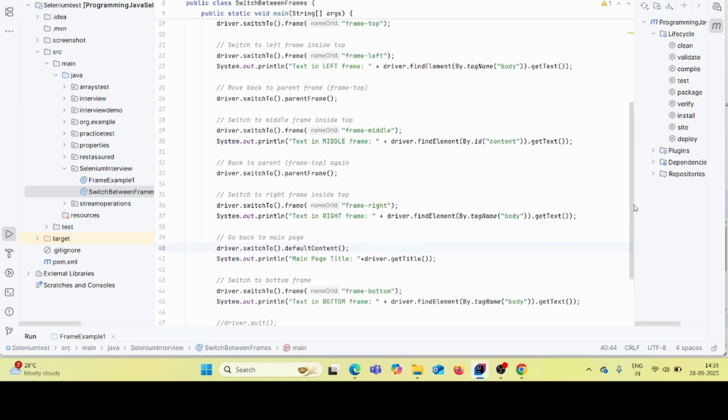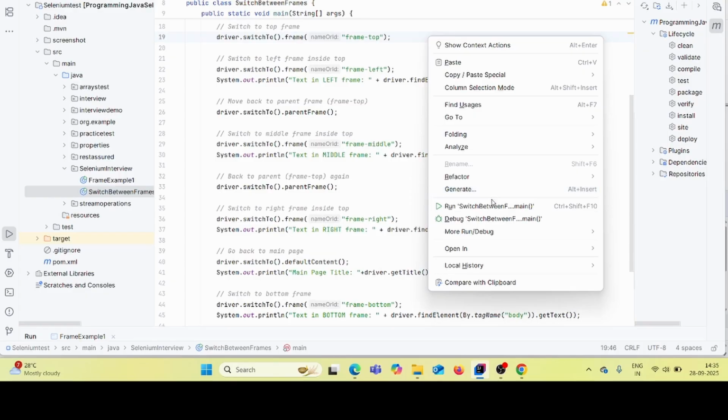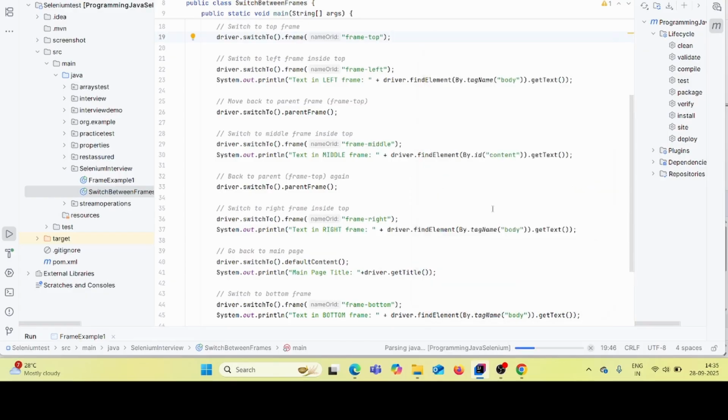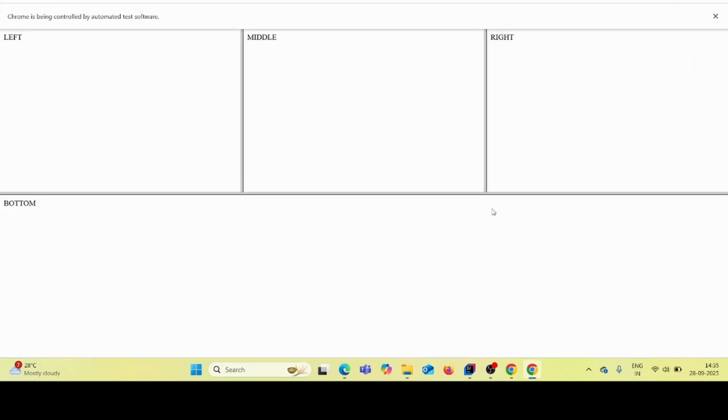Okay, this is the main portion. Let's run this and we'll see the result. It will open the browser, then navigate and maximize, and basically it will work with all the frames, navigating through them exactly as we discussed. Let's go back to the console and see the result.